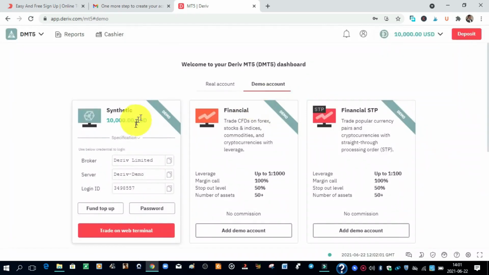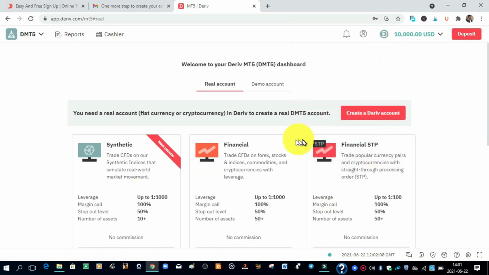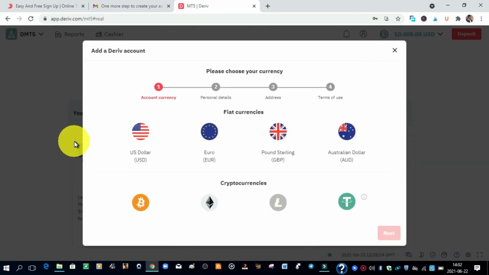All right, so we'll just then go on to our real account. We'll now want to open a real account, no thanks. And then they will say you need a real account in Deriv to create a real DMT5 account. So you can't open a synthetic account or a financial account or a financial STP account as of now unless you first create a Deriv account.